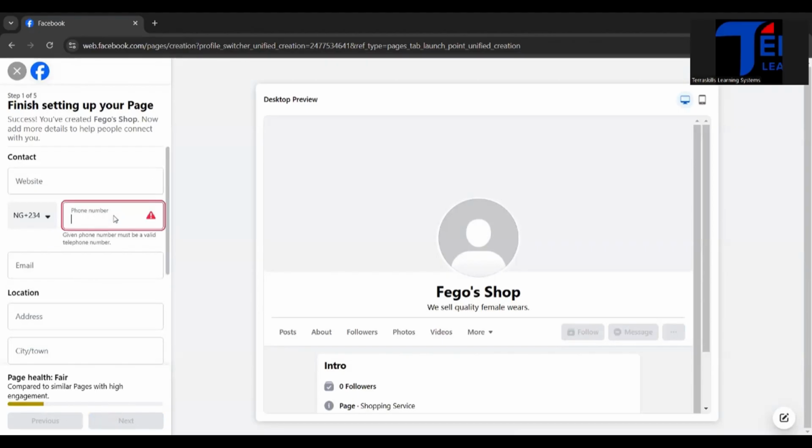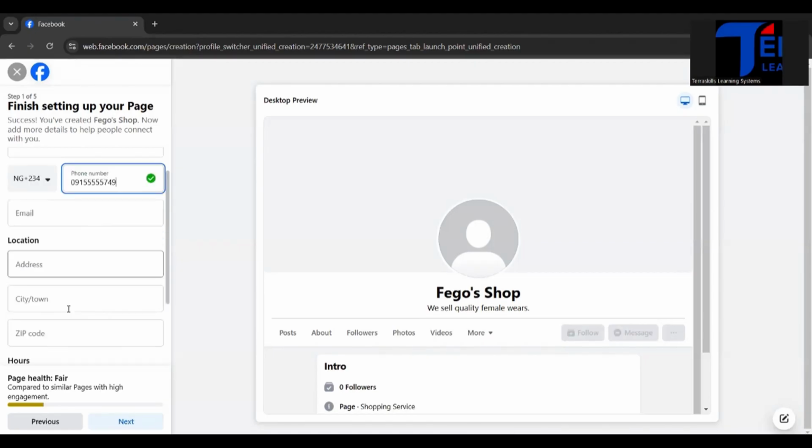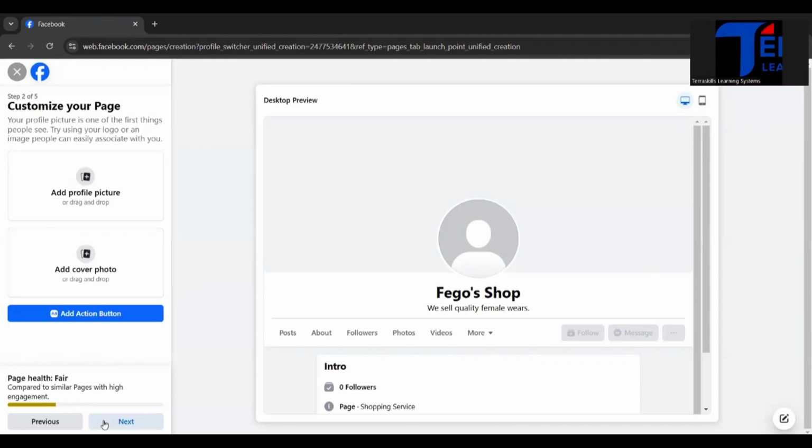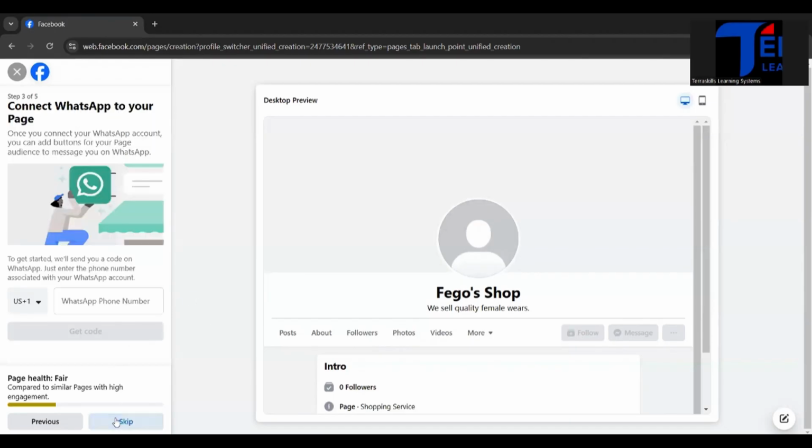Okay, so they want us to enter a number here. So let's see. Okay, when you're done, just click on next. So you come here, which is step 2, you add your profile picture, add your cover picture, and you can add an action button. This is like a call to action button. If you want people to click on shop now, whatever button you want to put, you can go ahead and put it there. So you click on next.